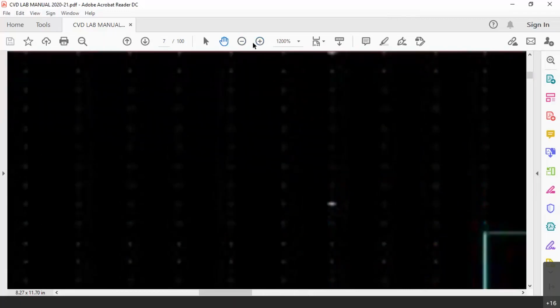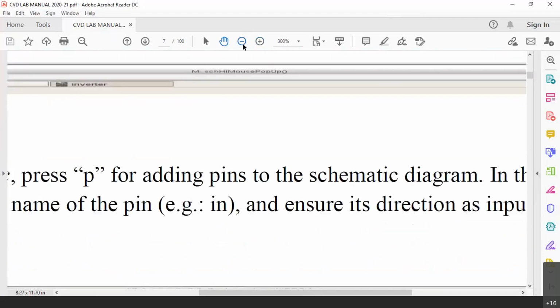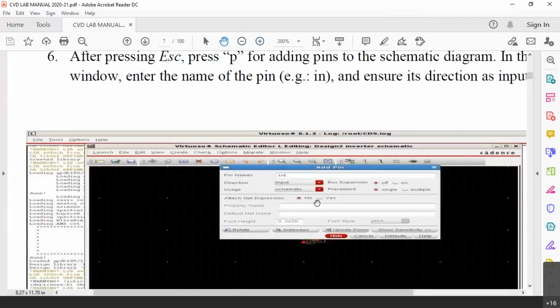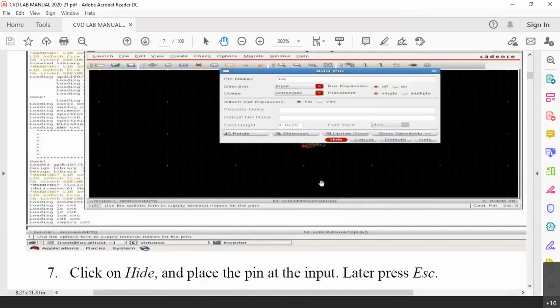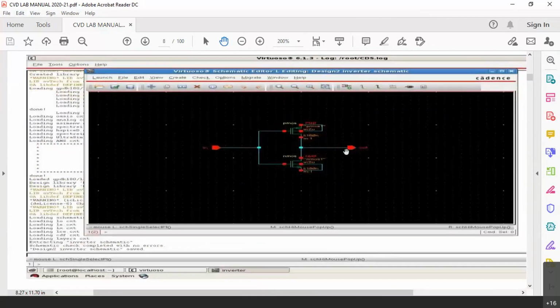Later on, press P for pin. When you press P for pin, you can place pins here. Now there is one more menu coming here. It will ask you whether it is an input pin or output pin. You can give the name accordingly. For the input side, it is input pin. For the output side, it is output pin. Then you can place those pins. Once you place those pins, see here, the input pin is placed. Similarly, the output pin is placed.